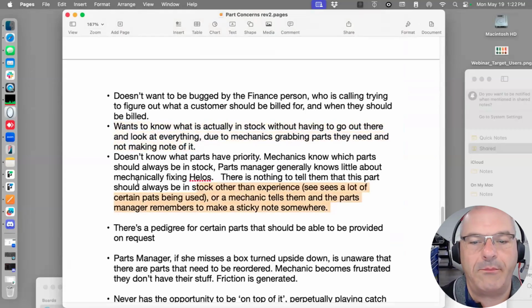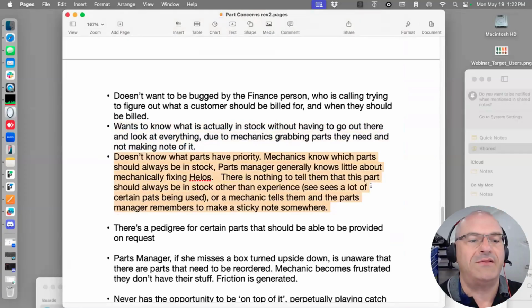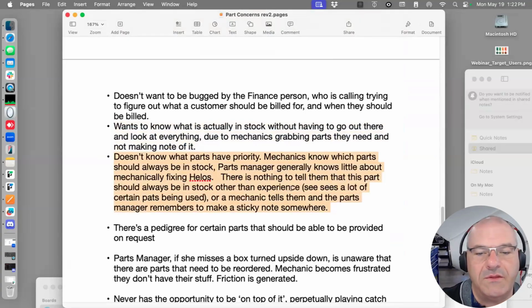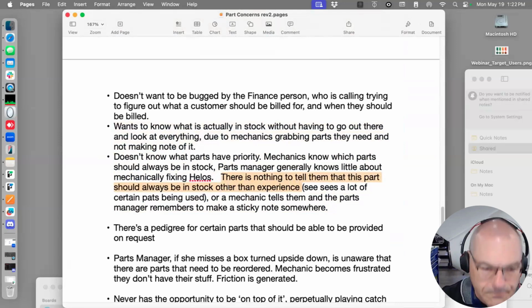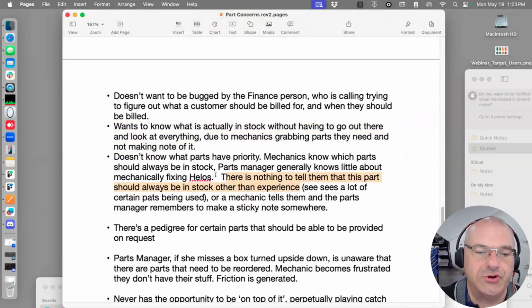She doesn't know what parts have priority. Mechanics know which parts should always be in stock. The parts person generally knows a little about this, except that whoever the mechanical maintenance person or the parts person is will see certain parts come through with a higher turnover, right? She buys every month, she buys 50 of them, whereas some parts she buys 5 of them and it lasts a whole year. Stuff like that. There's a pedigree with certain parts.